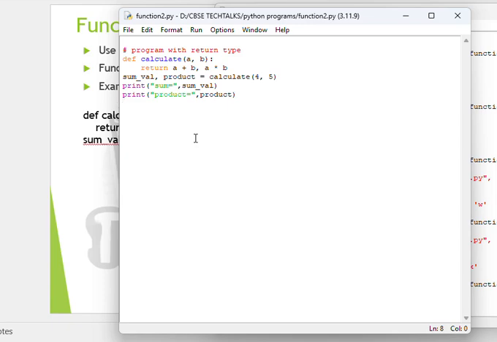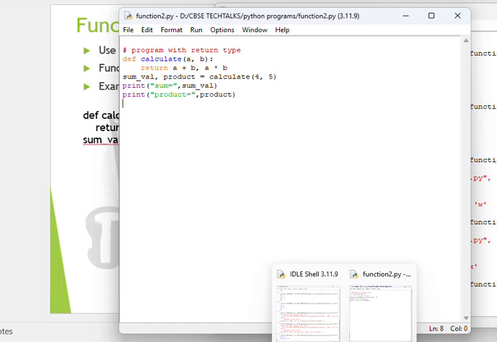A void function may or may not have a return statement. You may use a return statement or you may not use one if a function is not returning a value. If you are using a return statement in a function not returning any value, you will simply write return, nothing else after that. Multiple returning values I have already told you.